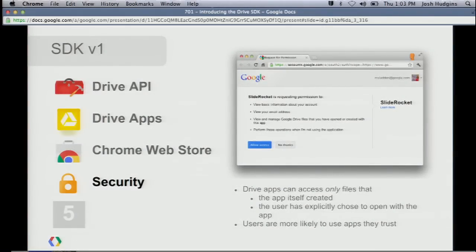So the Drive SDK also has some great security features. And we found that users are more likely to use apps that they trust. So if you have a very scary security warning when your app is installed, users often walk away at that point. We've done everything we can to make sure that your app gets at the data that it needs, but only the data that it needs, so that users aren't scared off, and there's less danger of a user installing an app that misbehaves.